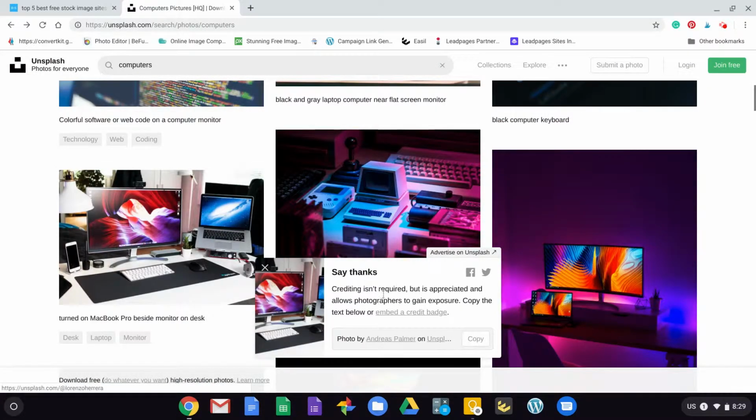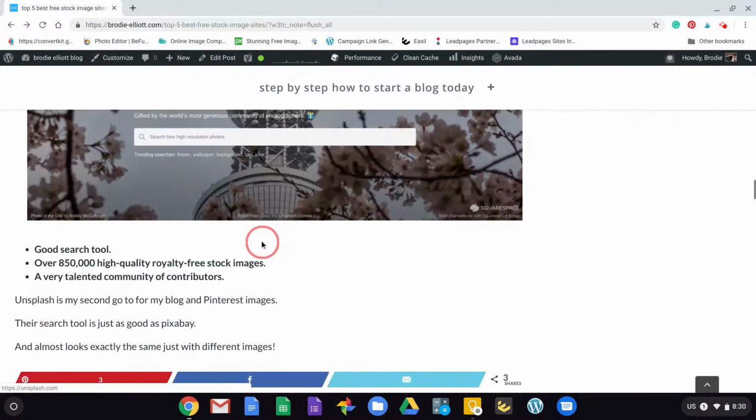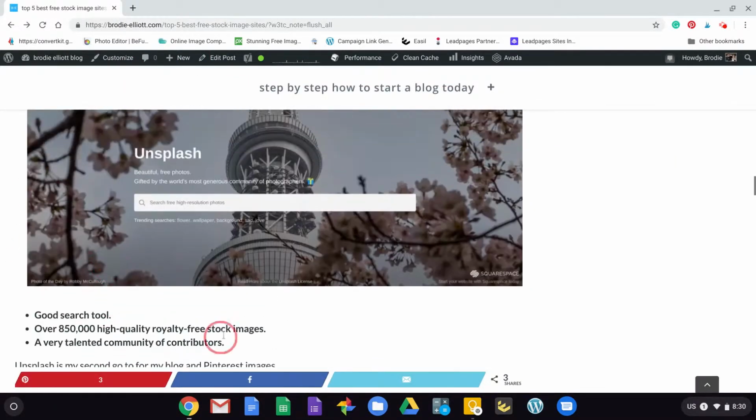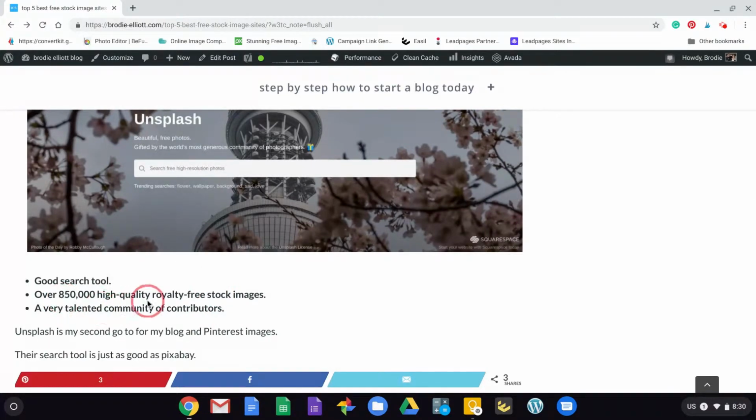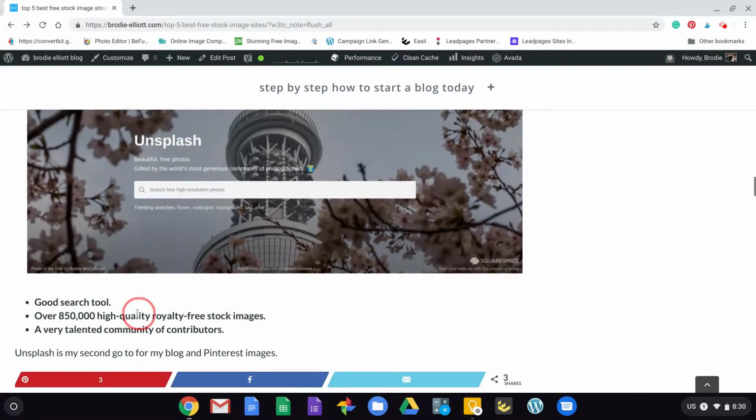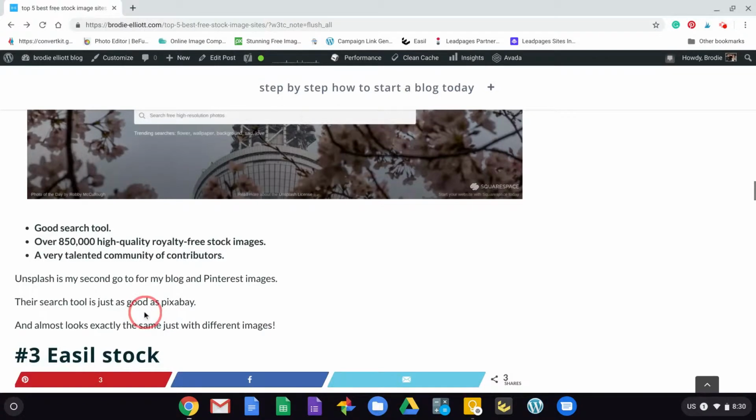Yeah, they've got this little thing where you can say thanks to the contributor if you want. So yeah, Unsplash has got over 850,000 high quality images, and like I said before, a very talented community of contributors.